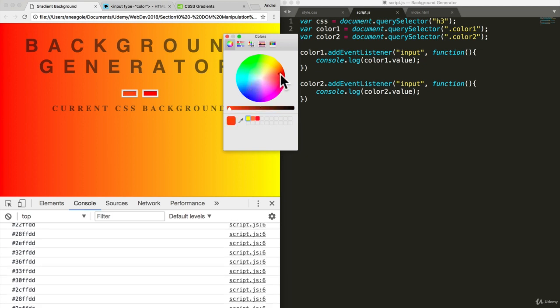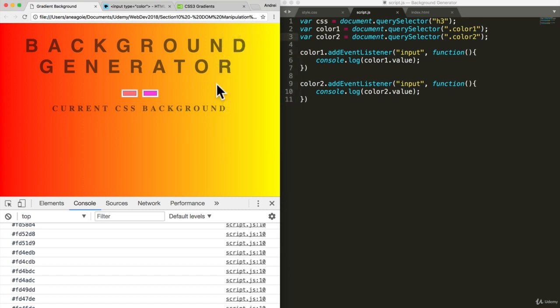Look at that. Do you see that in the console? This is getting updated. That's pretty cool. All right, so the first one's working. The second one, that's working too. Awesome. So we're grabbing the colors, the color.value. What do we want to do next with this value? Well, we want to change the background color.